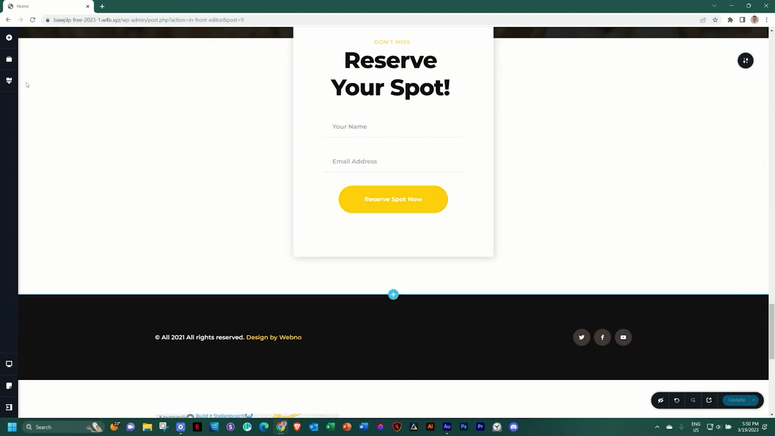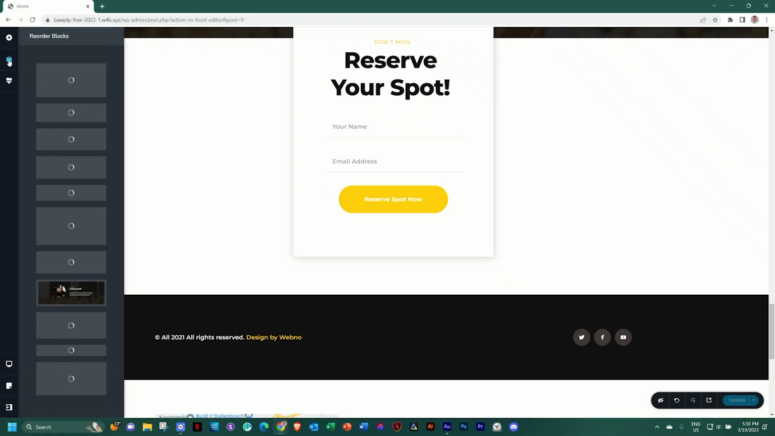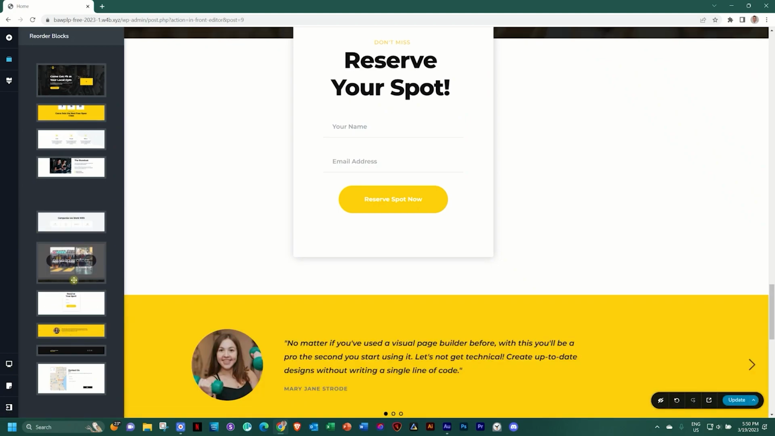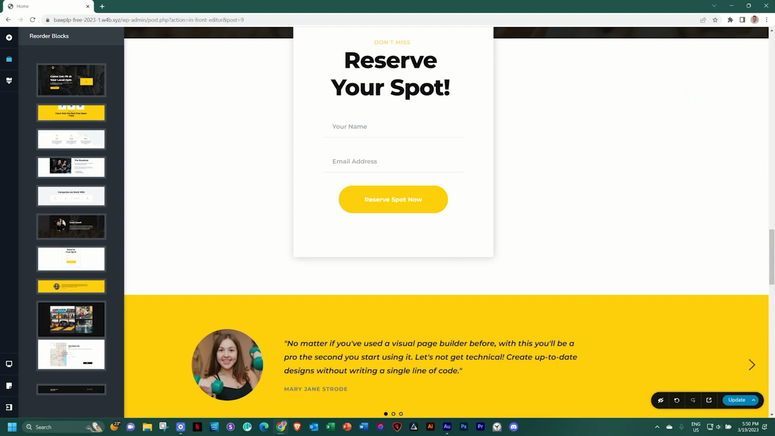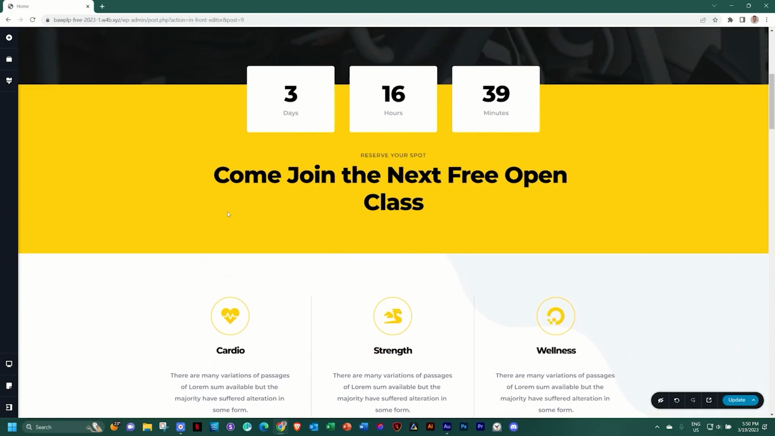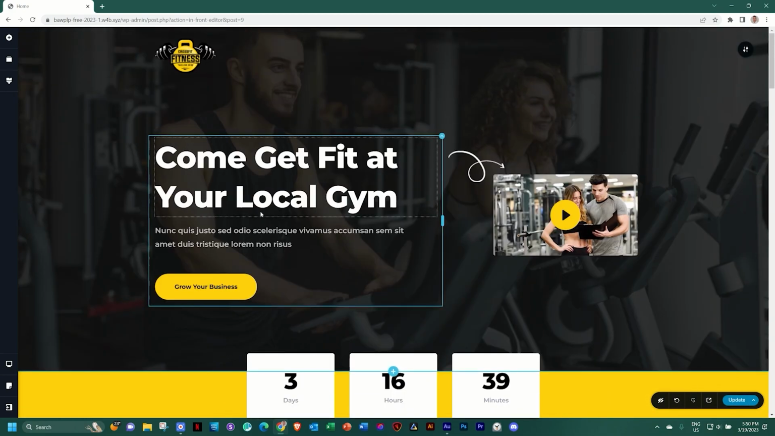To rearrange any blocks, you remember we go to reorder blocks on the left. I'm just going to drag them around so it makes a little bit more logical sense. Let's put this one there, we put this one there, and take up. Now it should make more sense. Everything is still groovy. Here at the top, we have this button, Grow Your Business.